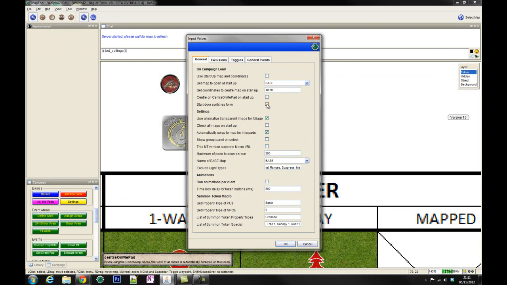The last setting you see is start switches form. I'll get into this later, but if you use switches for the doors, your players can click on the switch and the door will automatically open or close. But you need to run a form in the background, and if you check this, it will start automatically, so you don't have the hassle of people clicking on the door button while nothing is working.